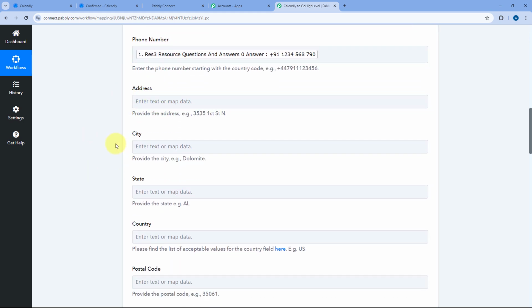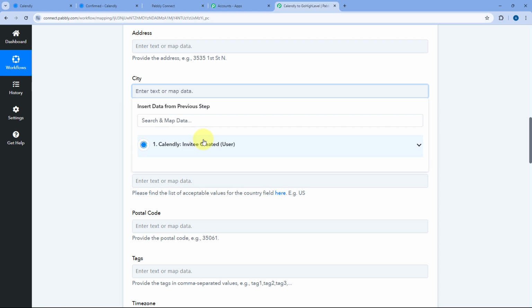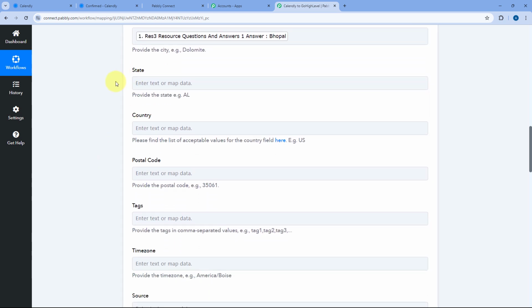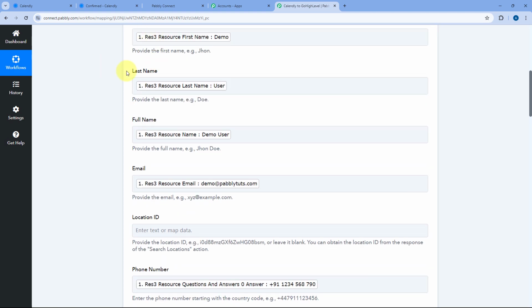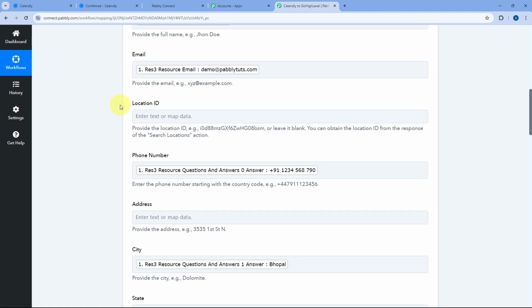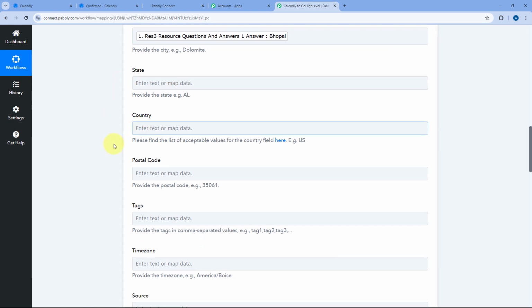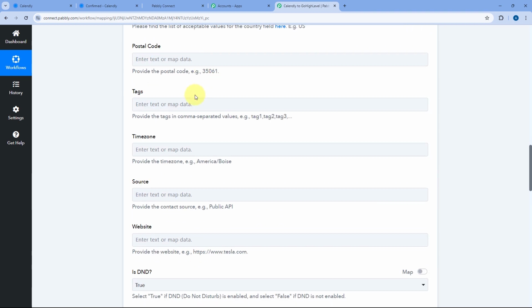Then in address details, we only have the detail of the city. So we are just going to map the response of city over here, that is Bhopal. So in this way, one by one, you can map all the details which you have received of a new invitee from Calendly into their respective fields. We have state, country, postal code, but all of these details are not received. And all of these fields are not mandatory, not required. So you can ignore these fields for now. Just map all the required data which you have received.